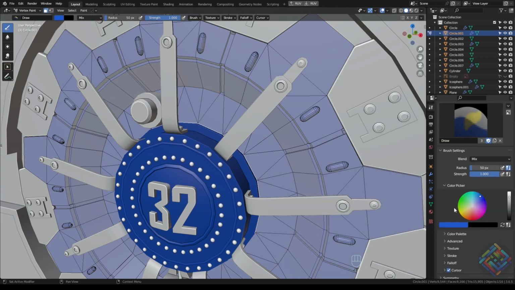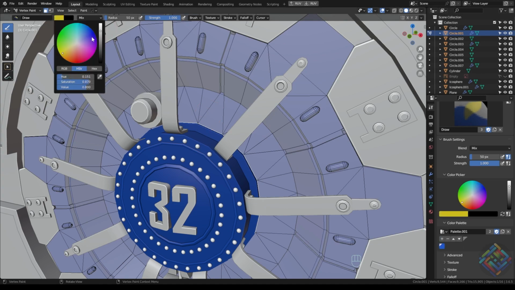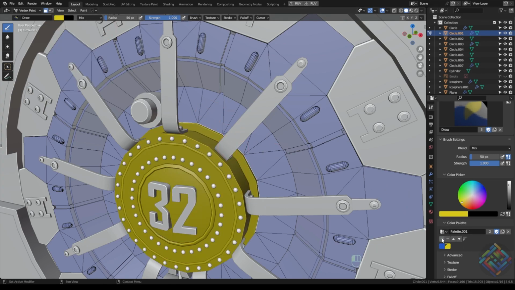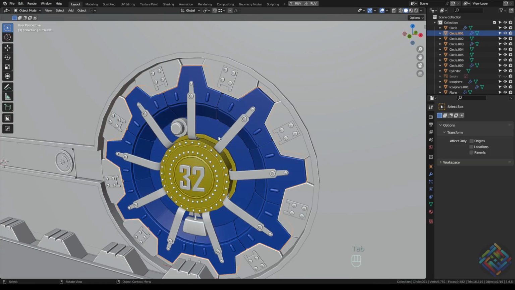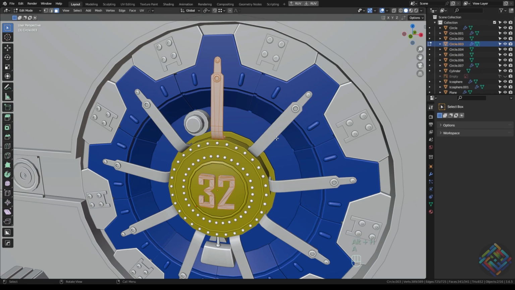I don't want to lose the colors that I'm using to paint the vertices. That's why I add a color palette with all these colors saved. Next time when I need an exact color, I can easily switch between them.